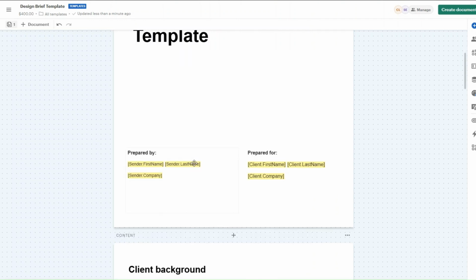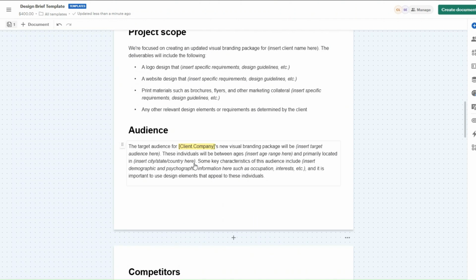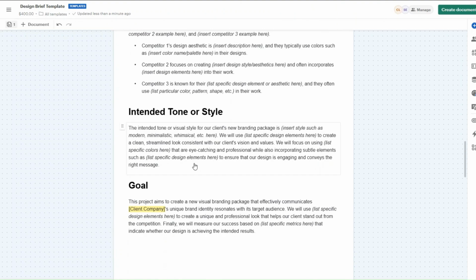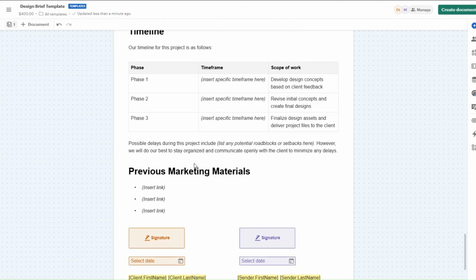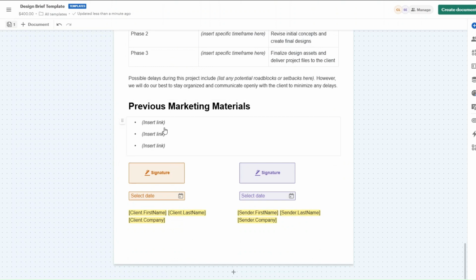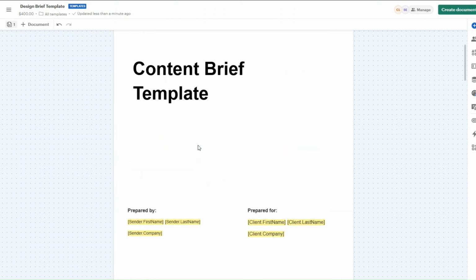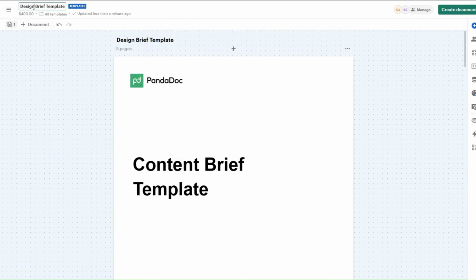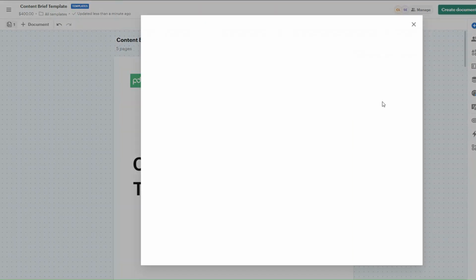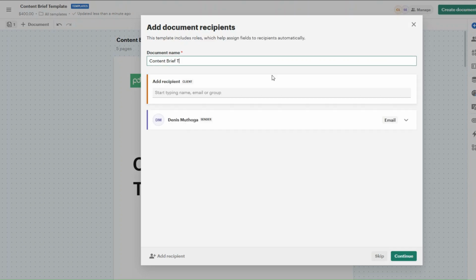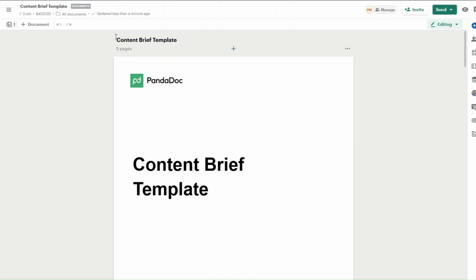Then here, we can customize the brief document according to your client's preference. Here, you can even insert marketing materials links over here. Now, I'll rename our template to content brief template. And then after customizing our template, I'll click on create document. Then here, I'll rename it to content brief template and click on continue. Created a content brief template.